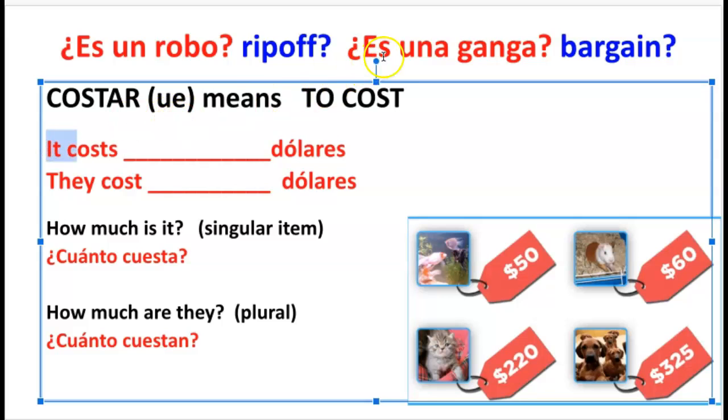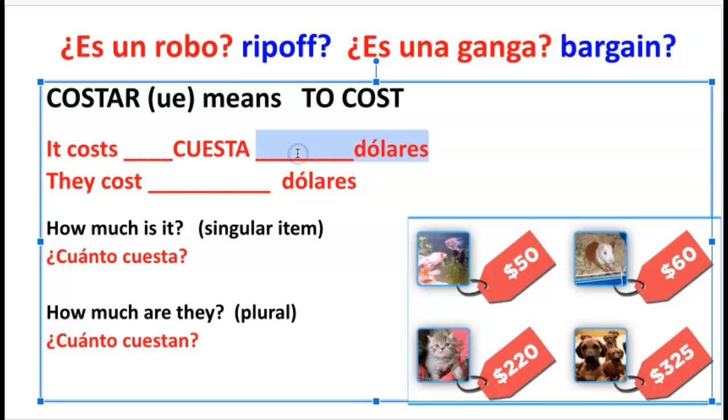The first form is the singular form. We use it if we want to talk about the cost of a singular item, like a t-shirt or a hat. So this form will be cuesta. So if I want to say it costs $5, then I say cuesta $5. That's the currency we're using, dólares. So I use cuesta because I'm asking about a singular item.